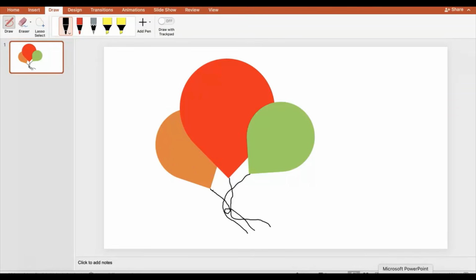What it says is curvy lines to represent string. That's curvy lines to represent string. Okay. So we've got different colored balloons, 3 balloon shapes, that's 1 mark. At least 2 different colored balloons, that's 2 marks. We've got our curvy lines, that's 3 marks. Reflection, so at least 1 balloon in front of another, that's 4 marks.